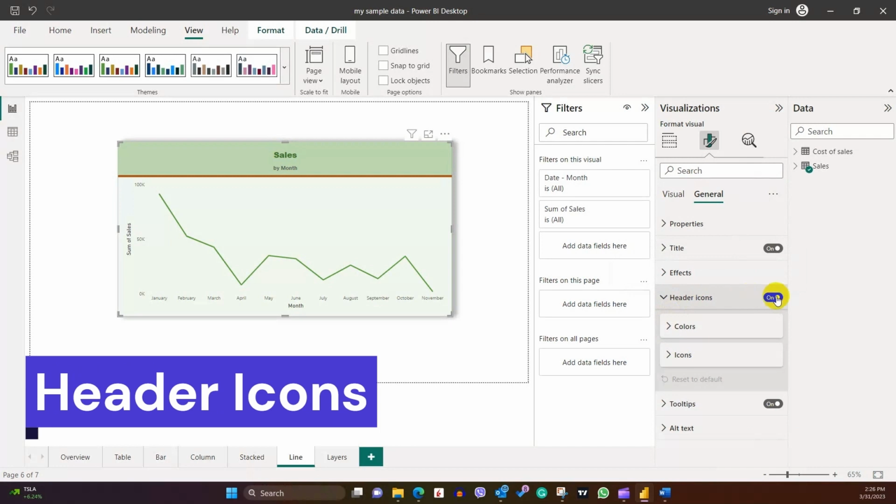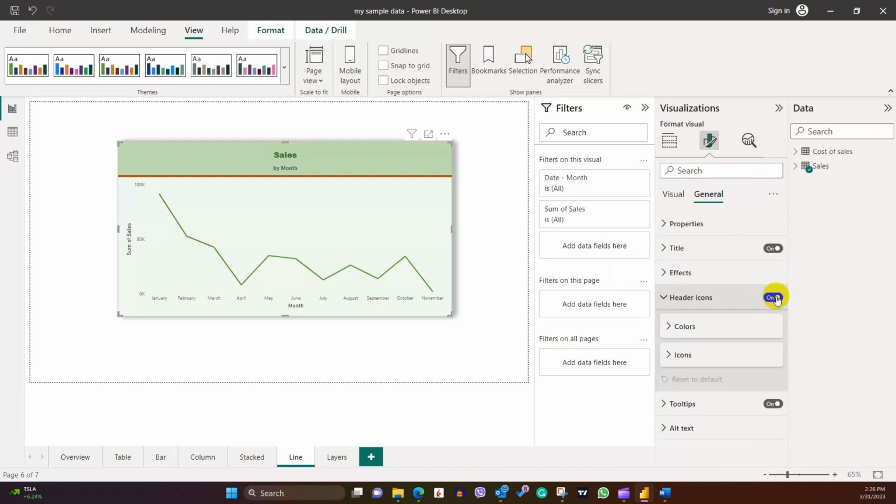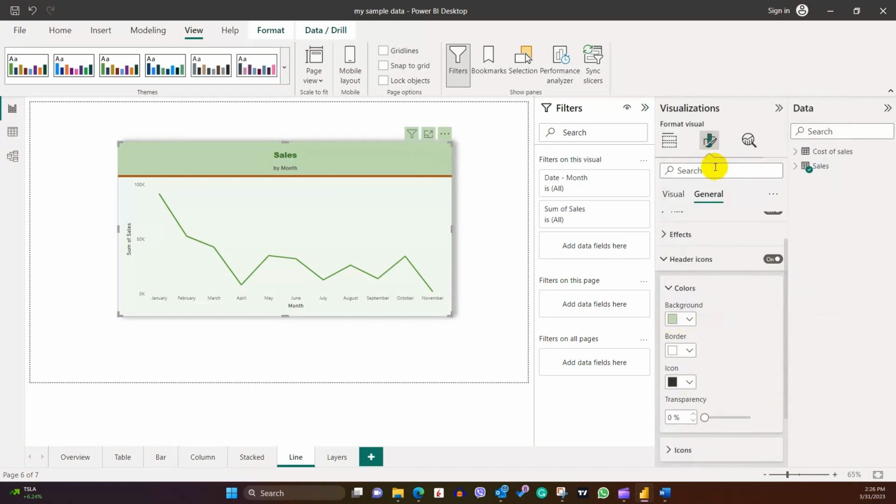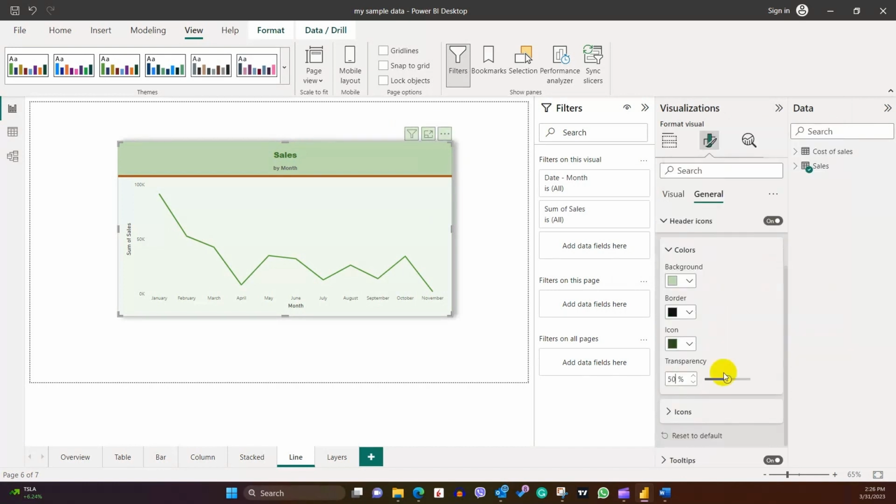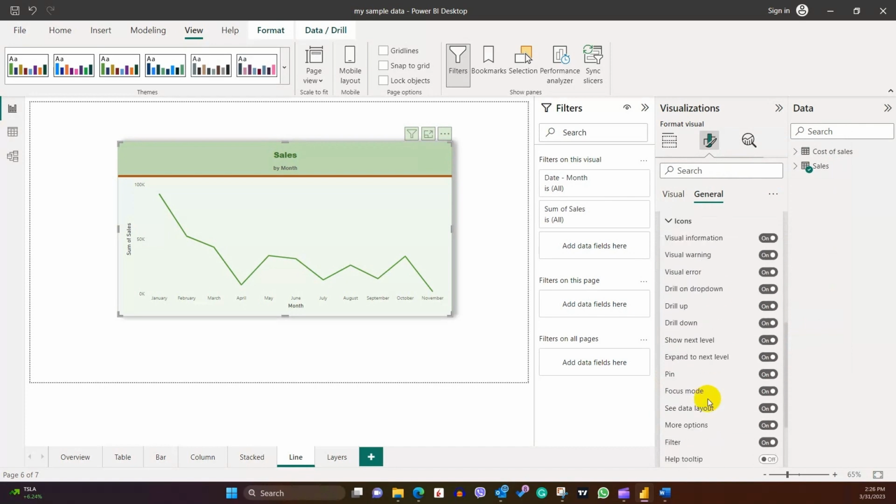Header icons. We can turn on the visual header. The visual header's visibility will only be applied in reading view. It looks like these icons. We can change colors of background, border, and icon. We can also select the functions that will be available for this visualization in reading view.